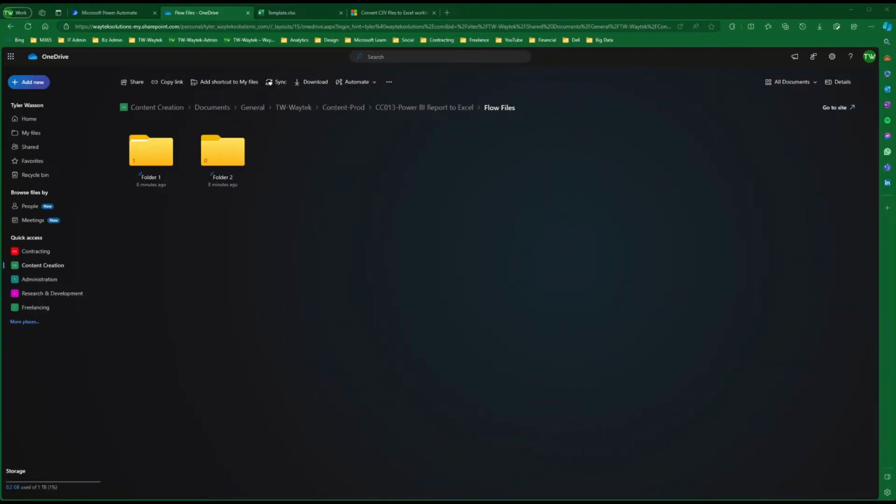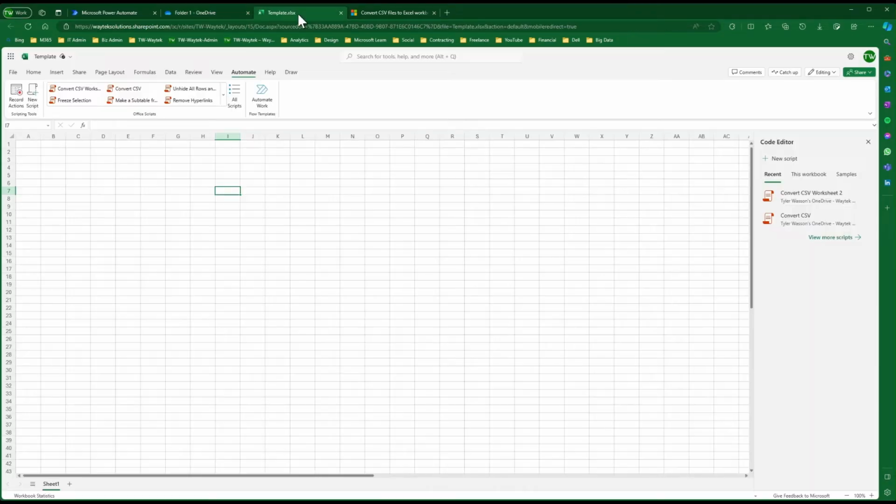Okay, so the first thing you're going to want to do is create a folder. We're calling it folder 1 in the SharePoint document library. And in that folder, we're going to create an Excel file, call it template. Open the file, and then from within the file, go to the Automate tab and create new script.